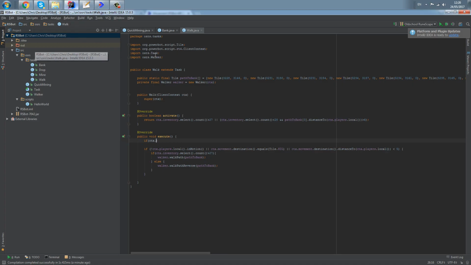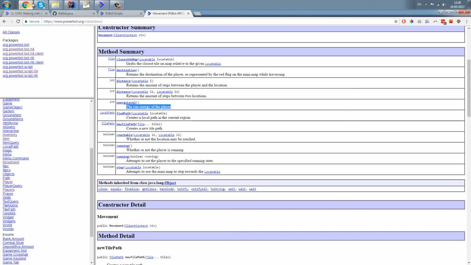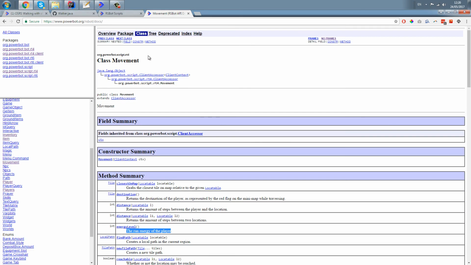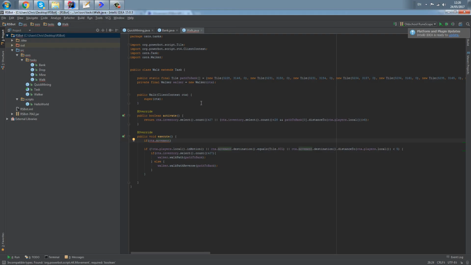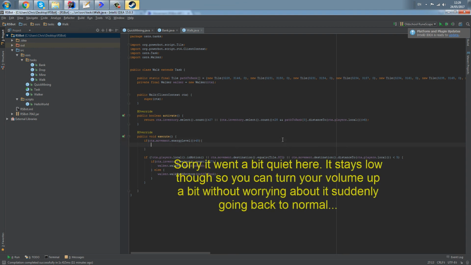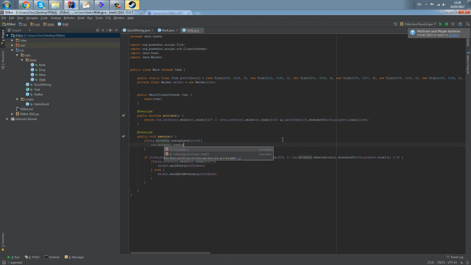So what we're going to say is if ctx dot movement, because this was in the movement class, movement. So if ctx dot movement dot energy level is greater than, let's say, sorry, 1 second. Okay, sorry about that. Someone's at the door again. So what we're going to say is if our energy level is greater than 45, then ctx.movement dot set running true.